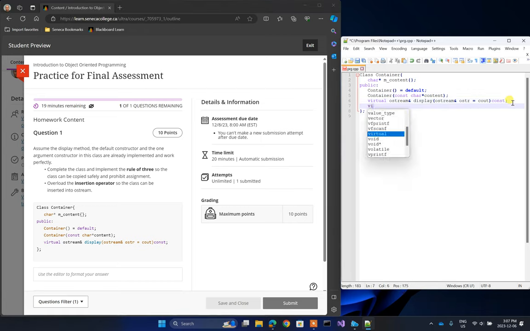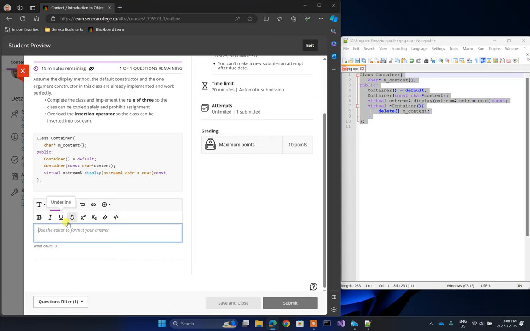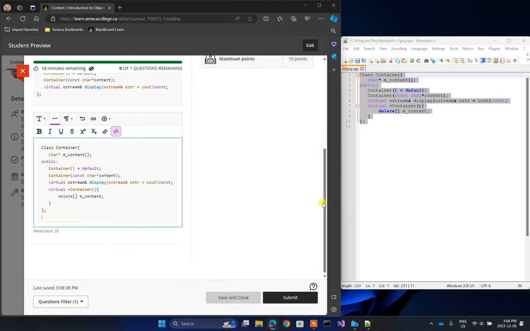So I'm going to go virtual Container, and in here, I'm going to say delete m_content. There you go. The destructor is done. Now that it's done, immediately I will copy this and paste it into the answer. But I will click on the three dots and I will select the code snippet. This is extremely important that you paste it into the code snippet. So I'm going to click on code snippet and paste it right in that one. There we go. So the answer is there, and I can continue with the rest.